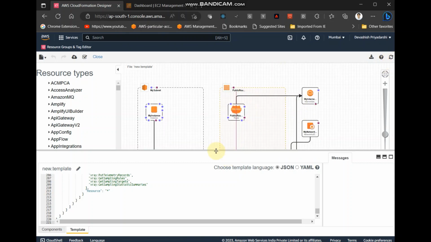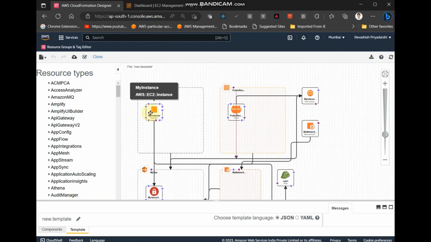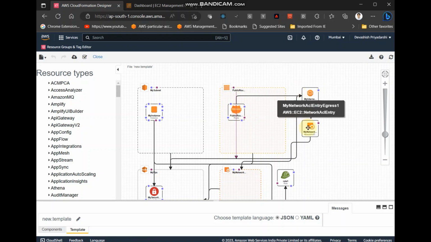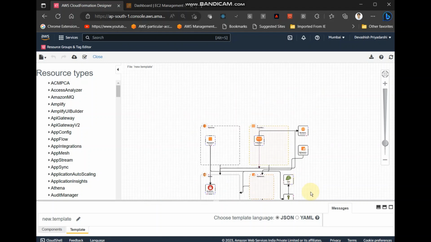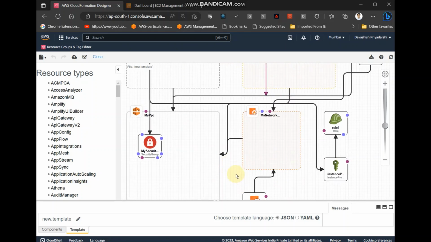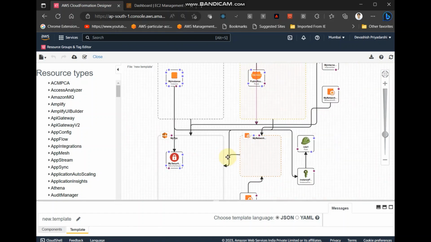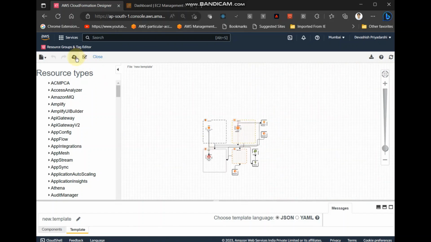So these are the components that we are configuring using this CloudFormation template. We have the EC2 instance, route, public route, internet gateway, ACL, role. This is the instance profile. VPC, security group, these are there. So let me create it. This is the button to create stack.